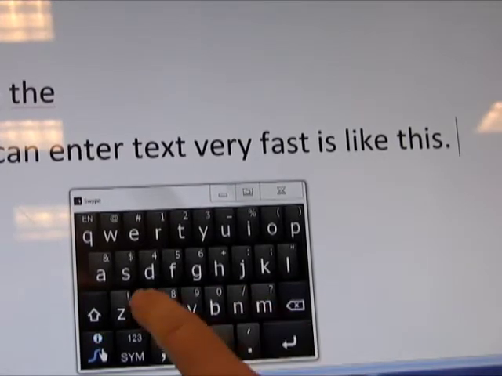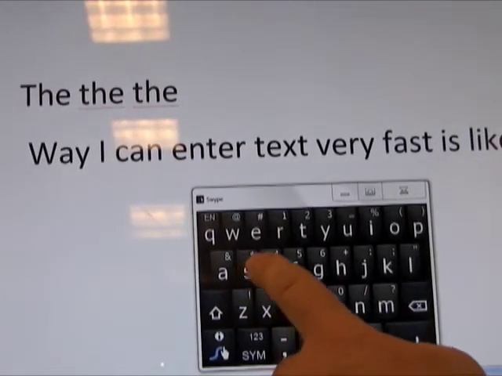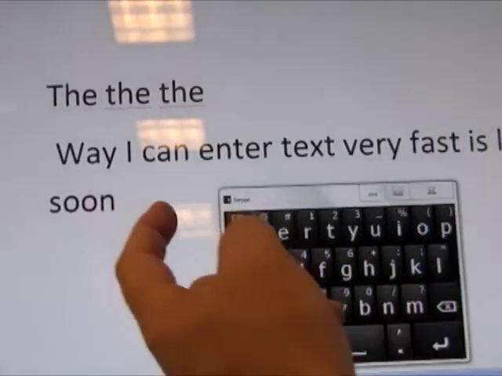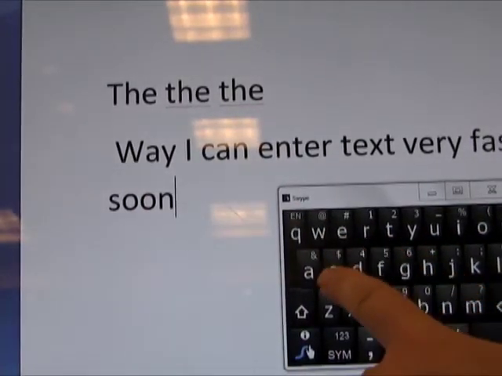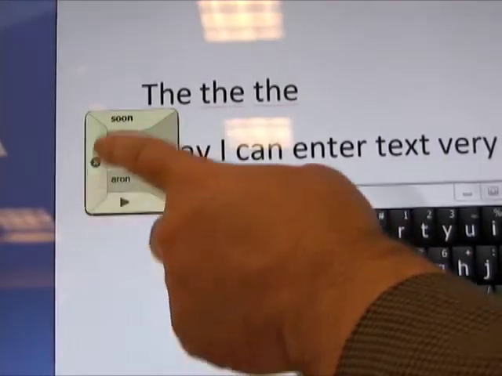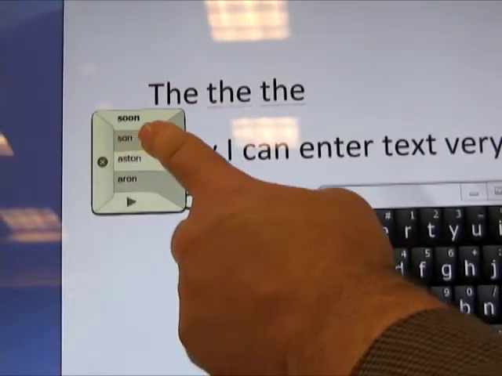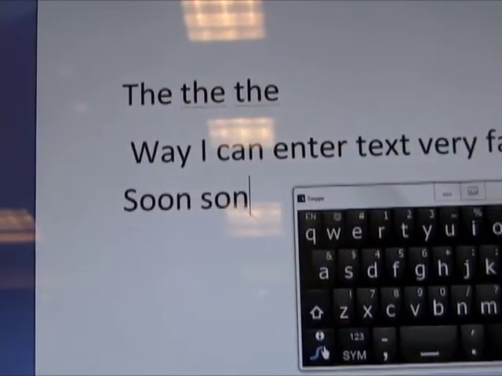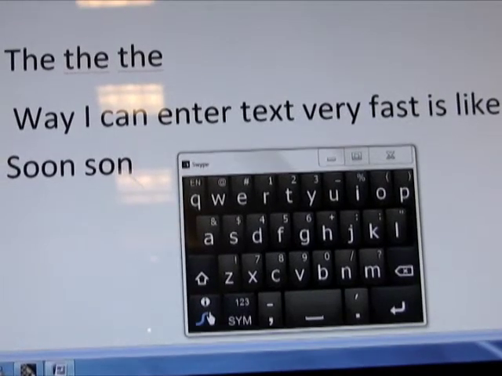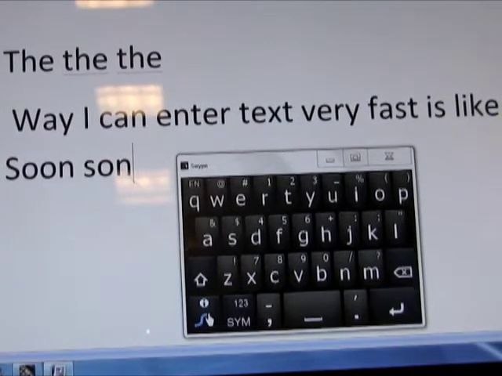Things like double letters, like the word soon, I just go to the O and kind of do a little squiggle on the O, and it will type the double letters. If I don't do the squiggle, it'll just do SON. If it's not sure what I've done, it'll pop up this little list, and I can select from the list. So using this, you can type 40, 50 words a minute just with your finger on a touch screen.